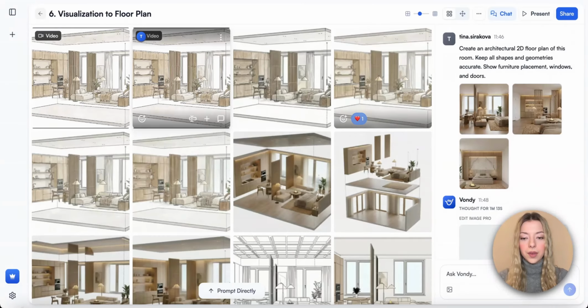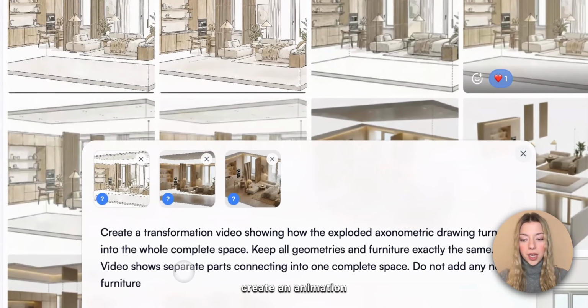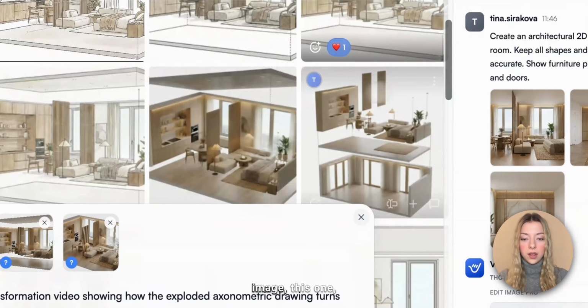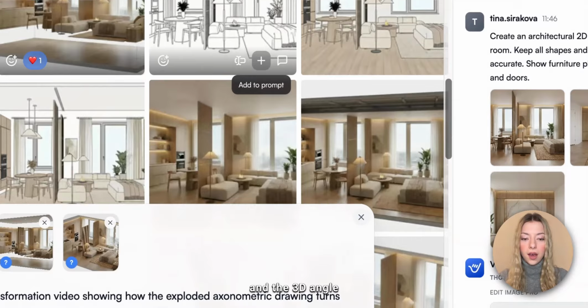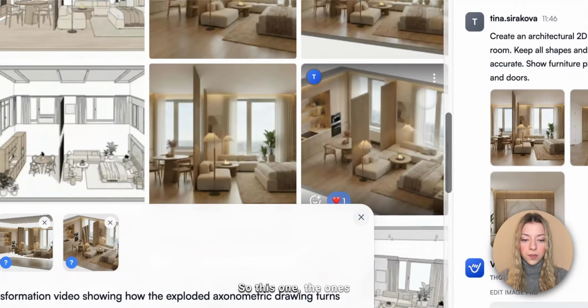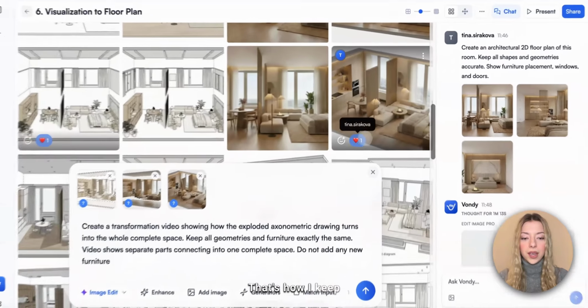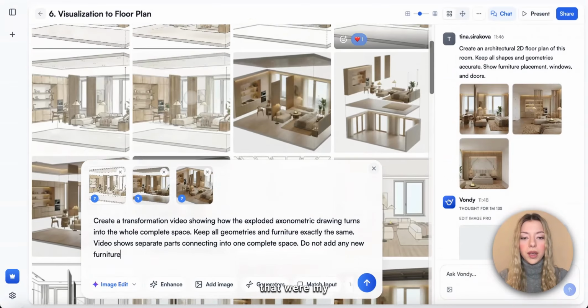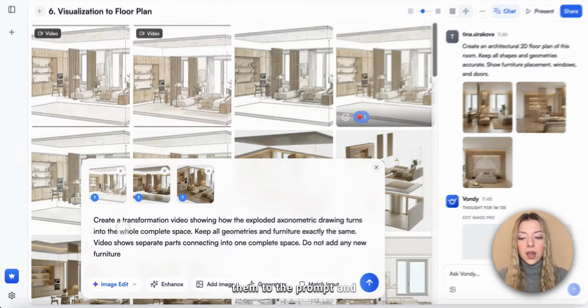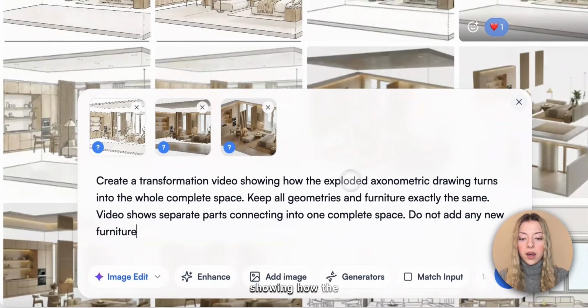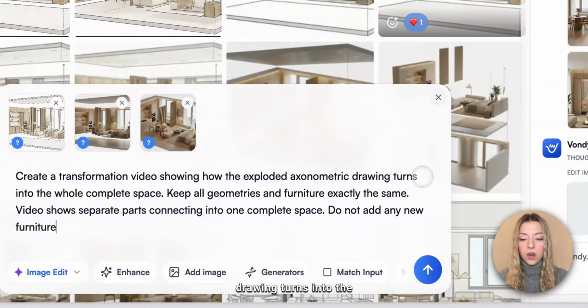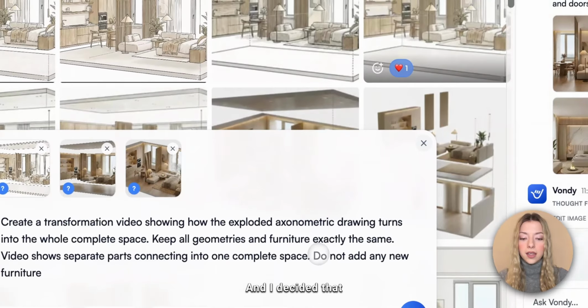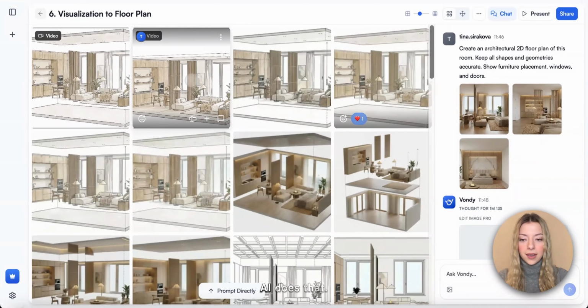and different shading. And for the last step, I wanted to create an animation out of this, so I added this previously generated image, this one, and the 3D angle from above, so this one. The ones that I had marked with a heart. That's how I keep things organized among all these results. So the ones that I had marked with a heart, that were my favorites, I added them to the prompt, and I wrote to create a transformation video showing how the exploded axonometric drawing turns into the whole complete space. And I decided that it's important to mention to not add any new furniture, because sometimes AI does that.